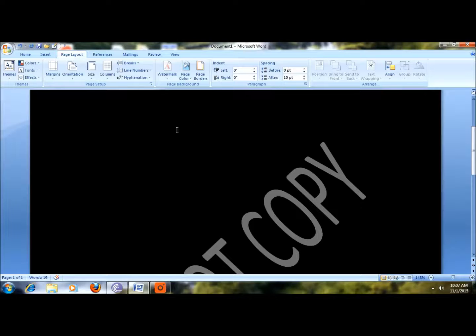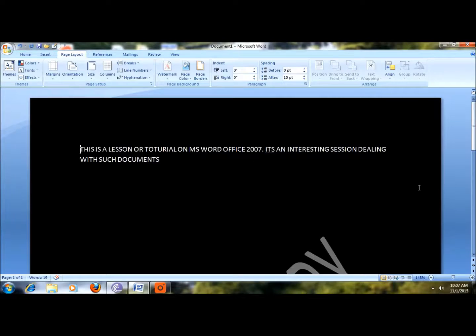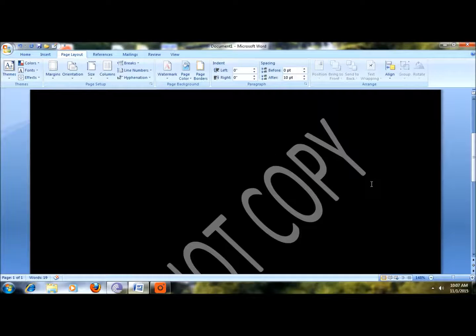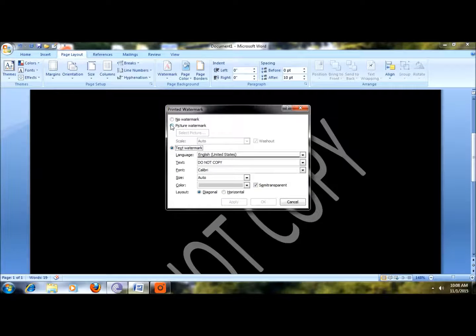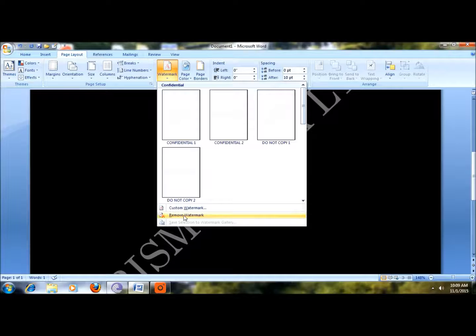You might worry that this will interfere with what we are writing. No, it doesn't. You just write it so it appears in the background, and what you are writing will be up front. We can customize a watermark by including a picture on it. We can select a picture from wherever we have kept it and then apply it. But also we can use a text watermark, like this one, do not copy. I want to put my company's name, Prism Media Limited. You can decide which type of font you want on it. There we go, Prism Media Limited. It will come up like that. You can remove it if you don't want it. Click here and say remove watermark.